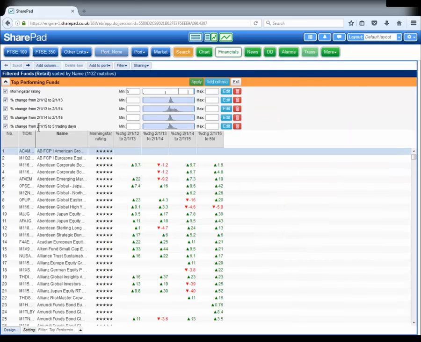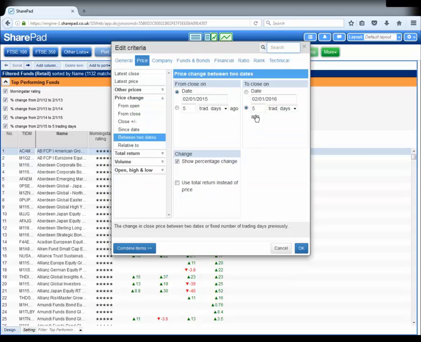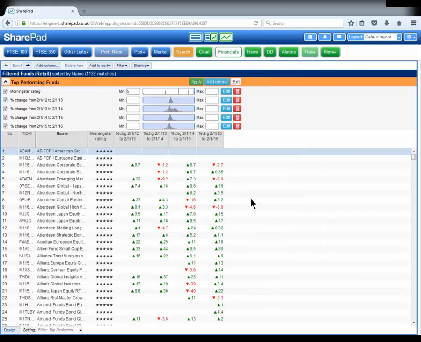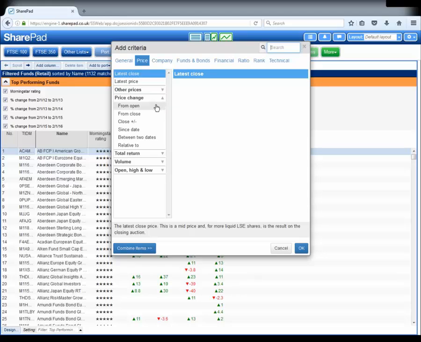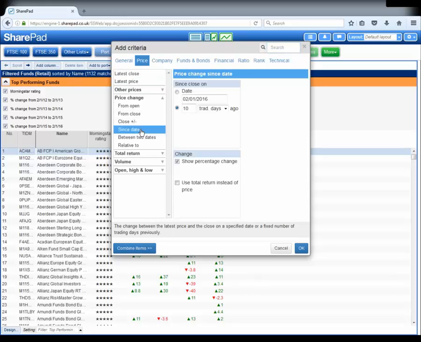Oh, you can see I made a mistake there. So we're going to edit that one. And I must have clicked the radio button by mistake. So 15 and 16, that's all OK. Click on OK. Now I want to add one more price change, but it's the price change from the current date to the start of the year. So I'm going to click on add criteria and do since date, select the beginning of the year, click on OK.